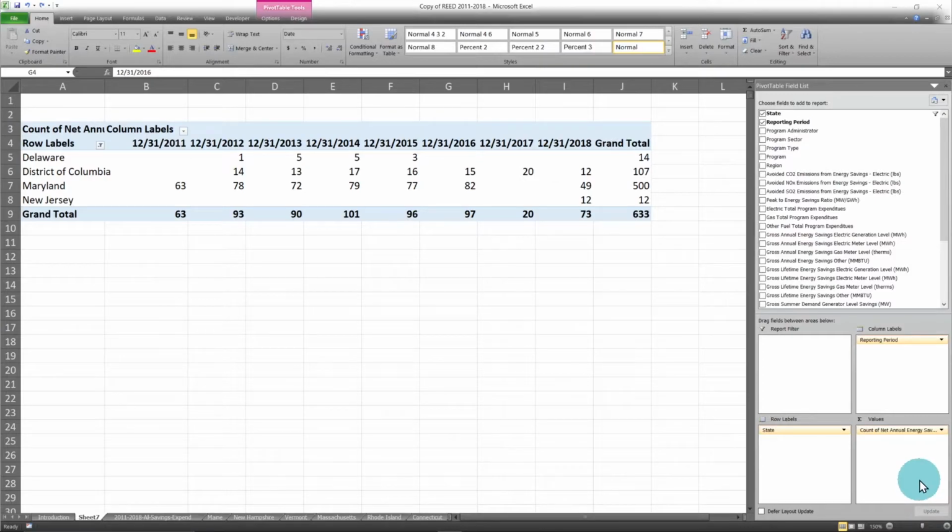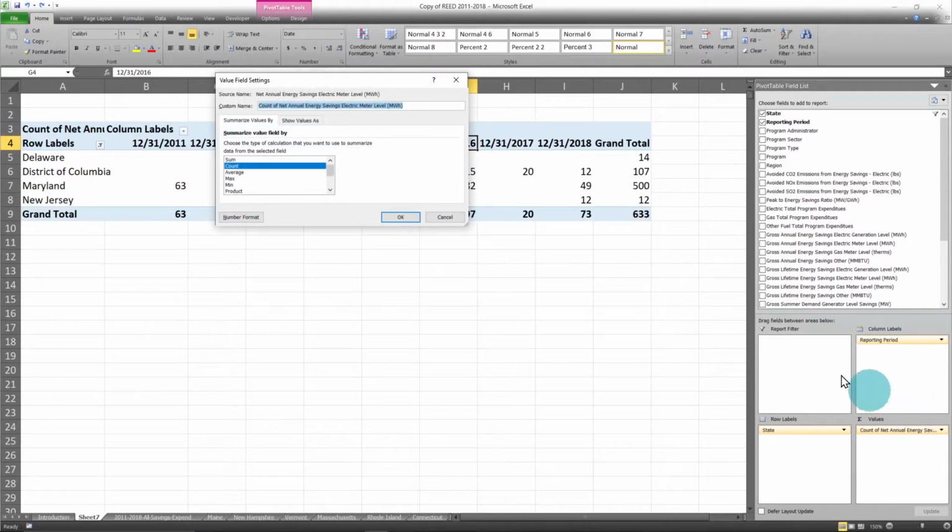By default, when a variable is added to the values quadrant, it is set to display the count of data. However, in our scenario, we want to add the data together. To fix this, left-click the variable and select Value Field Settings. This menu lets you select the mathematical operator that you would like to use for this data. I'm going to click Sum, since we want to add things together, and click OK.